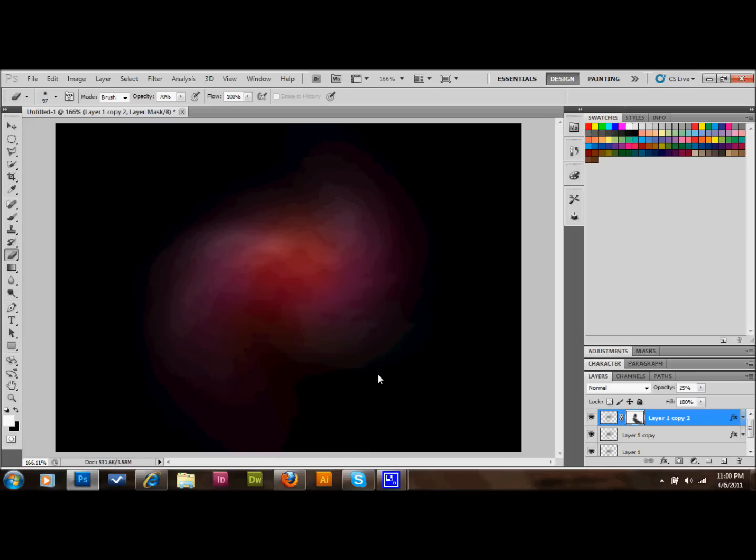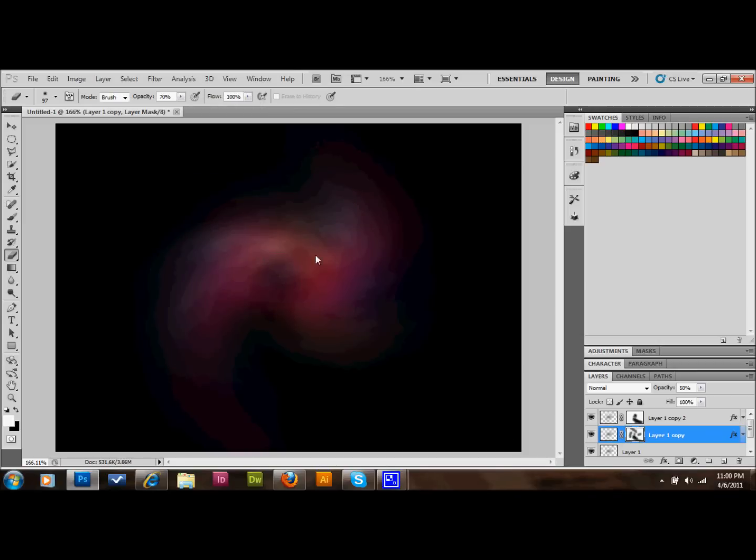And likewise, we can do that on our first layer copy, we can make another layer mask, and we can just kind of brush away some of this stuff and let some of our original blue color show through. And you can go as crazy as you want with this, because you'll end up with something that looks kind of like this. So maybe I just did two different colors, red and blue, on there. And you can add as many colors as you want.